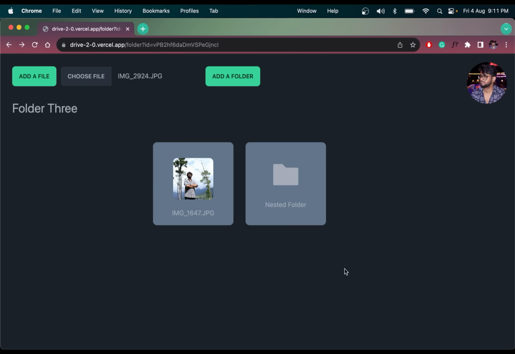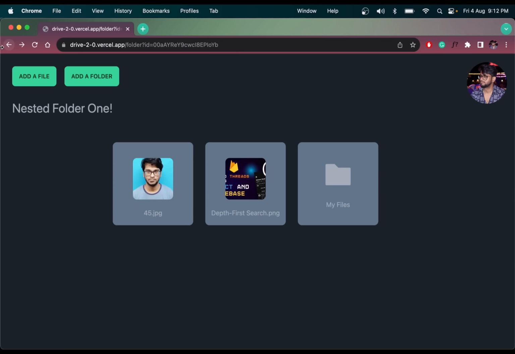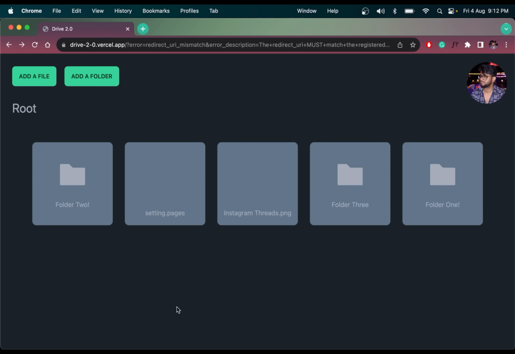So if I go back, in folder 1, we have this nested folder 1 and the image. Click it. We have these files within my files folder. Basically what I want to say is, we can create a folder inside a folder inside another folder, and the same is true with files as well. So let's learn how to build this application using the said technologies.